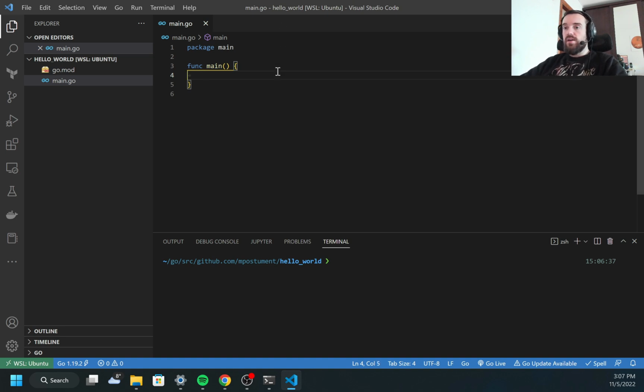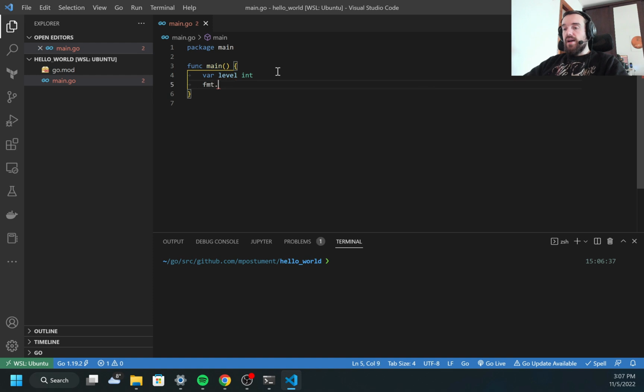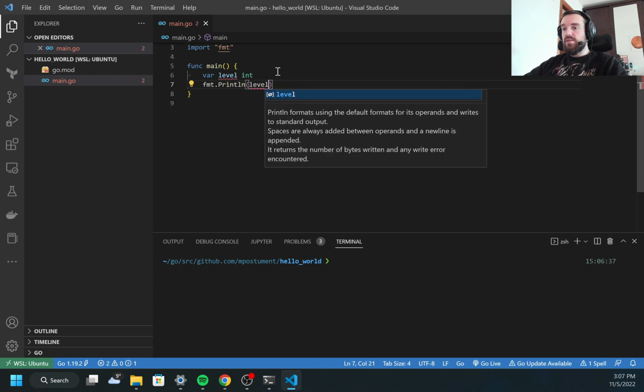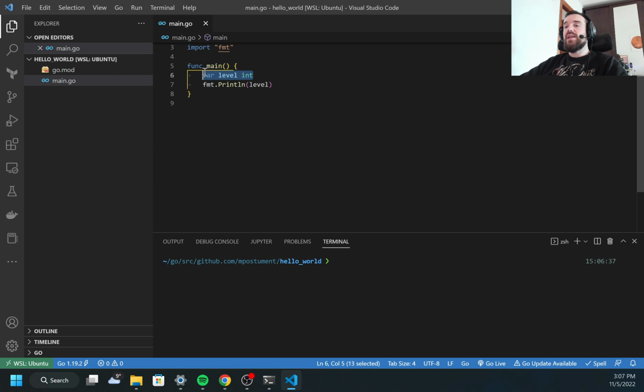So the first way is to use the var keyword. Next, I need to specify the variable name. For example, let's specify something like level. And next, I need to provide the type, integer. In this case, I'm not assigning any value to the variable, but I would still have some result. This is because when I initialize a variable like that, it will have a so-called default value for that particular type. For example, for string, it will be the empty string. For integer, it should be zero.